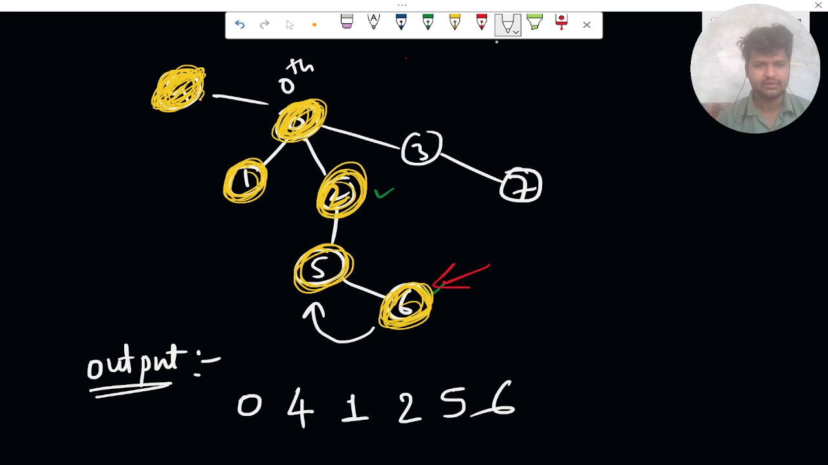Again you will find the node from 5. There is no neighbor node, so you will go back. There is no neighbor node for 2. You go back again. Now you are at the 0th node, so the current node is this. Let me erase all the arrows.